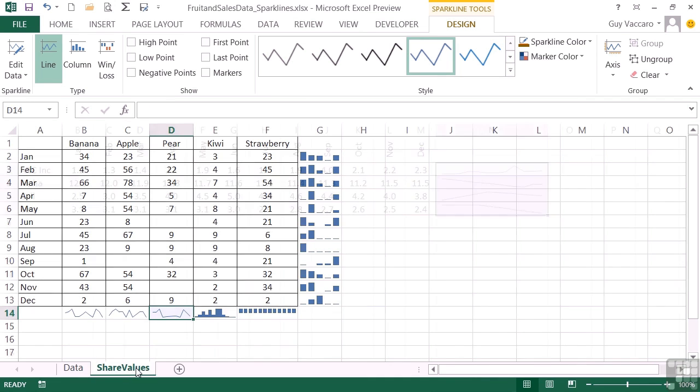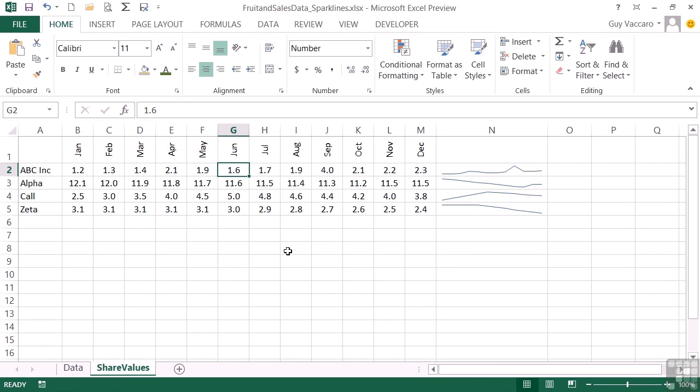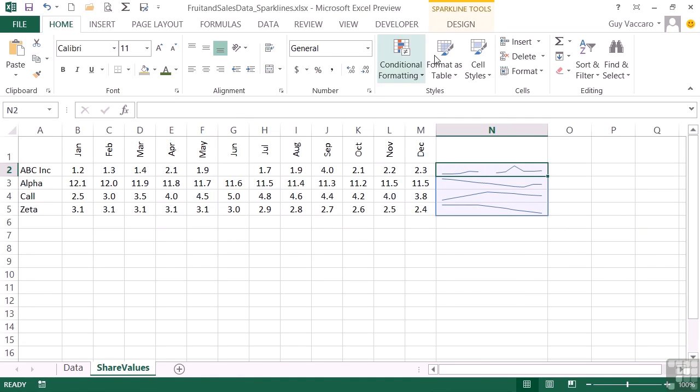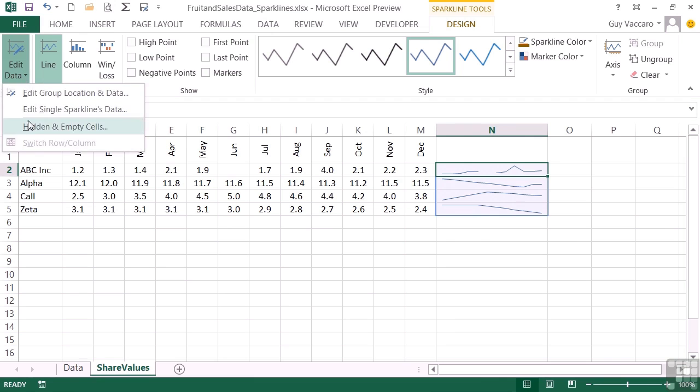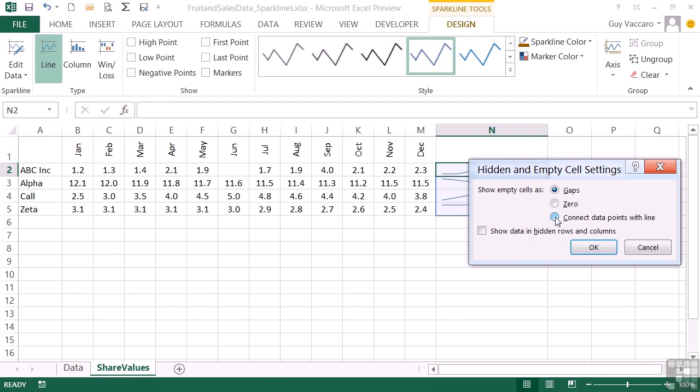Now with our share values, if there happen to be some missing data for June there, we end up with a gap. But we could do the same thing. Sparkline Tools Design, Edit Data, Hidden and Empty Cells, and just tell it to connect the data points with a line. In this same dialog box, we also have the option to show data in hidden rows and columns, because again by default, if you display a sparkline against some rows or columns of data, and some of those rows or columns are hidden, then they do not feature in the sparkline result, whereas placing a tick here would mean that they would.